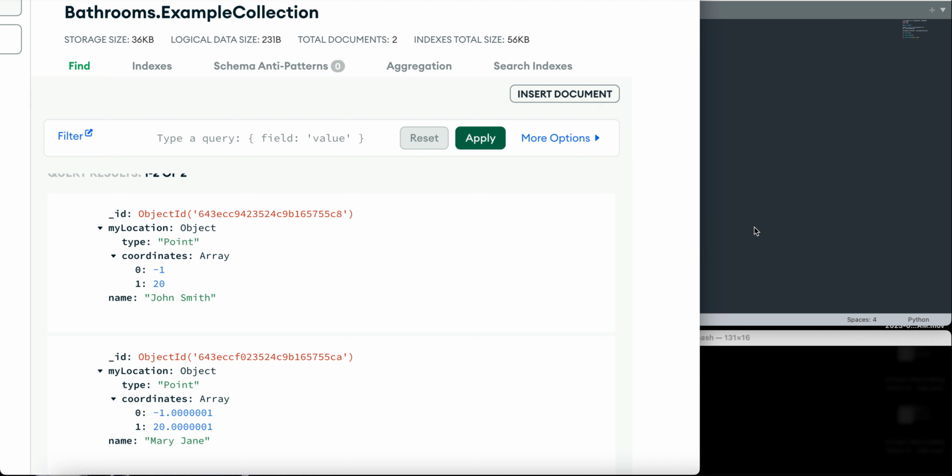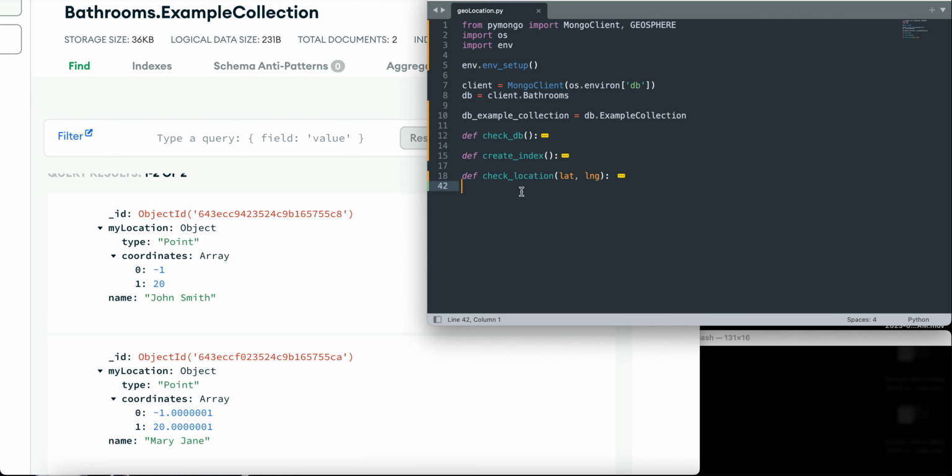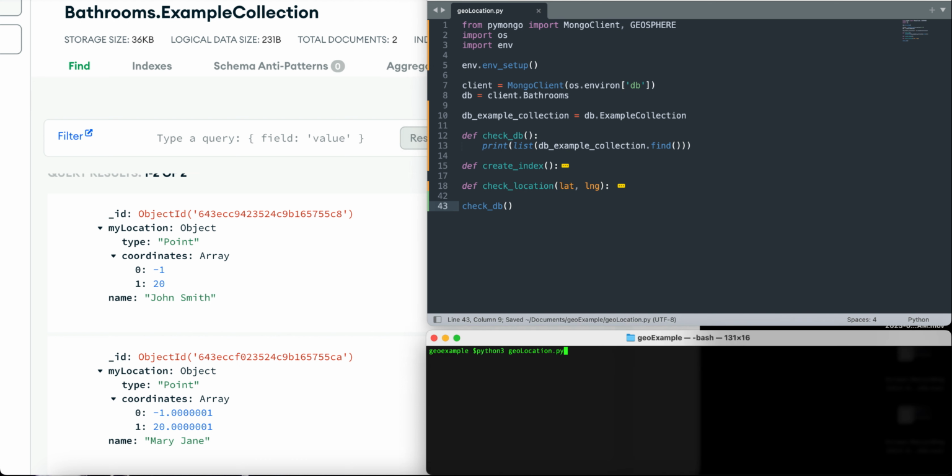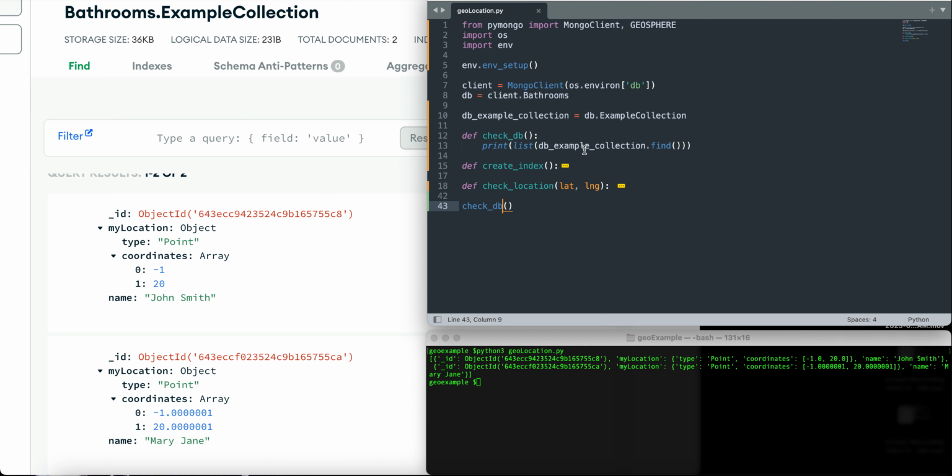So next, we will need to create an index. But before we do that, I'm going to go ahead and check our database just to show that we are, in fact, connected to the database. And we are. We've got both John Smith and Mary Jane. To do this, we simply find all the records in our collection and list them out. Next, we're going to create an index.